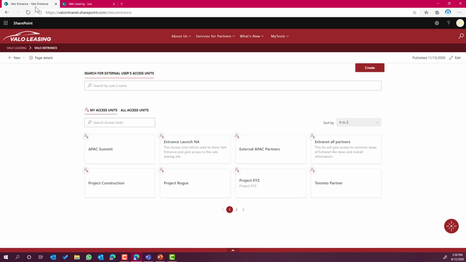Next, we're taking a look here at Valo Entrance, and this is the dashboard where all the magic happens. Now, we've got this concept of access units. Access units are the container where we marry up our external resources with our external users. Okay, so let's go through this process of creating an access unit and granting access to that extranet that we just saw.